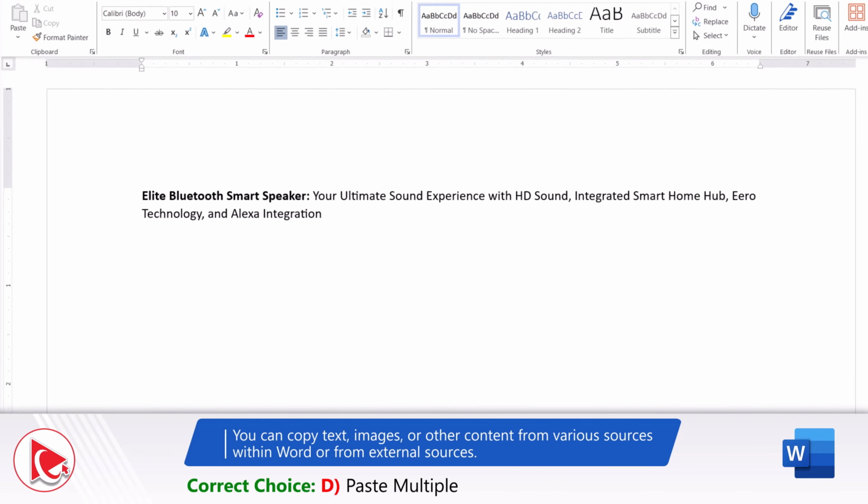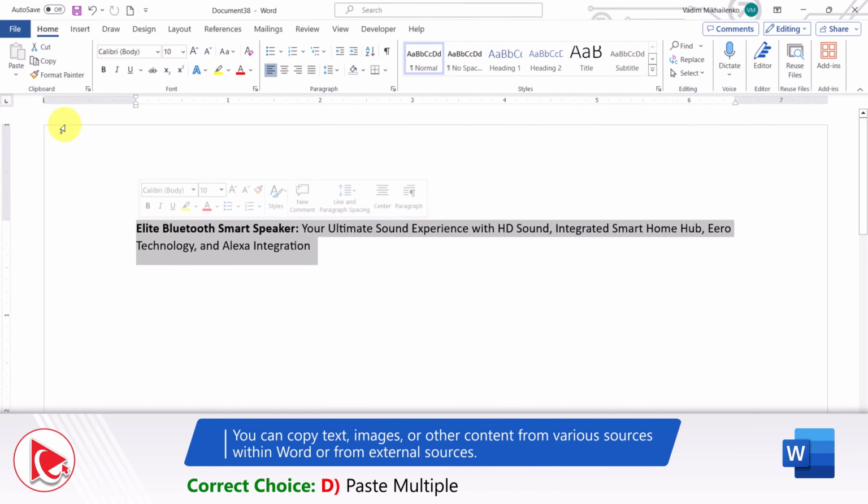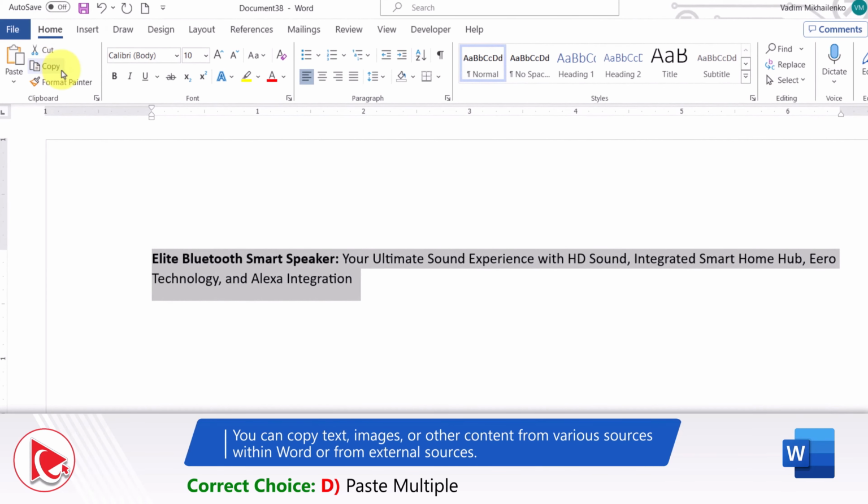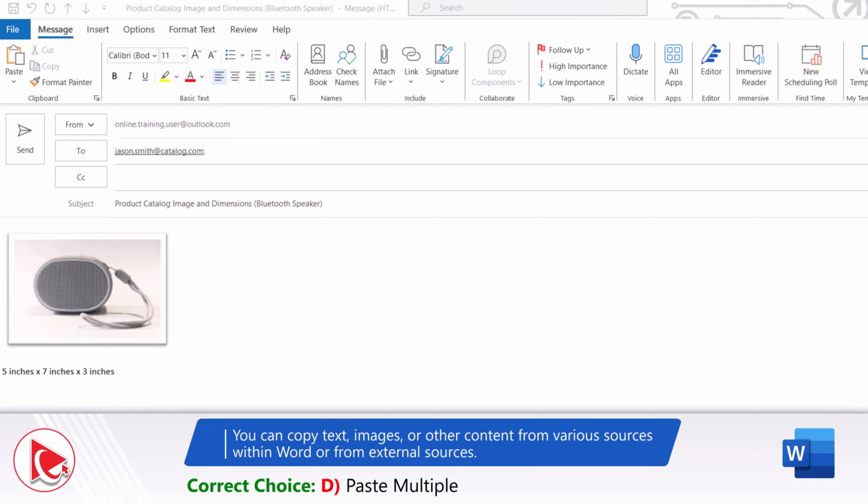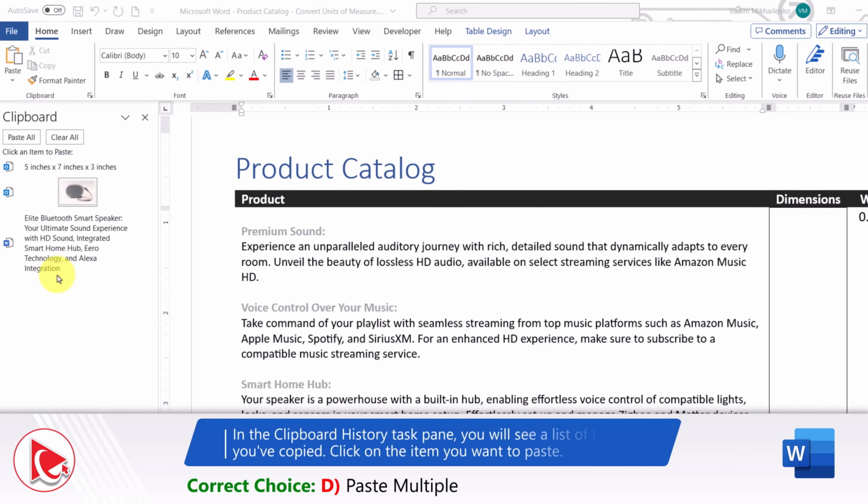Let's copy the product description from the Word file. To do this, let's select the description and click Copy. Now let's copy product image and dimensions from the email. To do this, let's select the image and click Copy. Then let's select the dimensions and click Copy again. Now it's time to come back to our Word document. We're back to the product catalog, and as you can see, there are 3 items in the clipboard now.